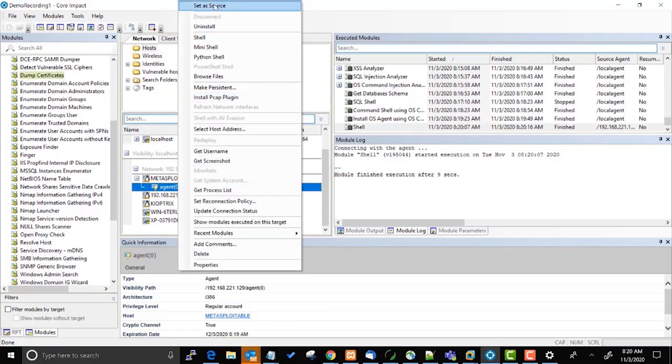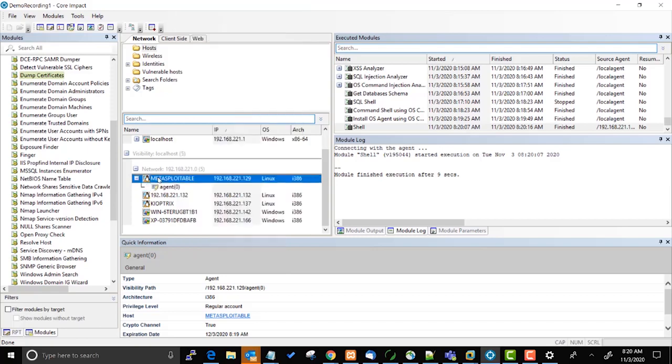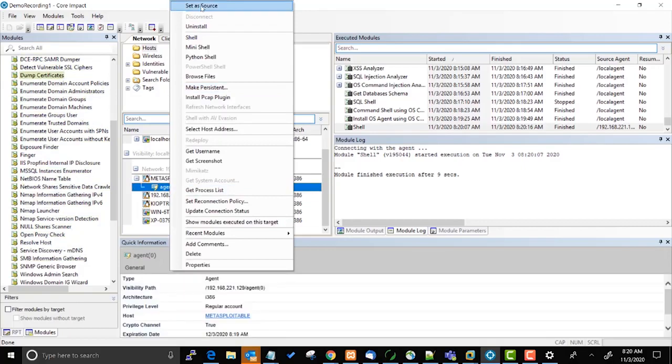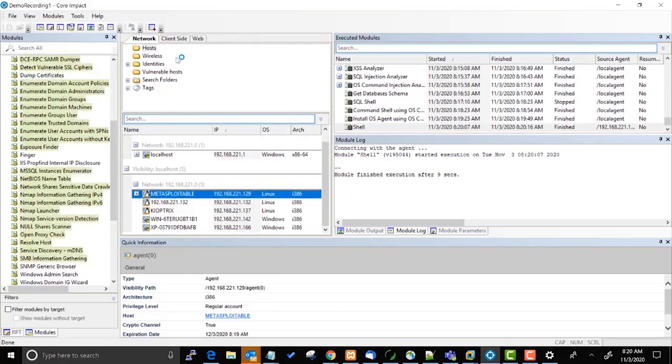I can right click, set as source, which is our way of doing pivoting. So maybe I want to pivot from my local host to this new agent on the inside of maybe a DMZ or inside the network, and then scan that network from this new agent. Very quickly, I can set a source and start pivoting. And if I find another vulnerability on another part of the network, I can set a source and pivot to that machine as well. All right, so we've got this agent in place.